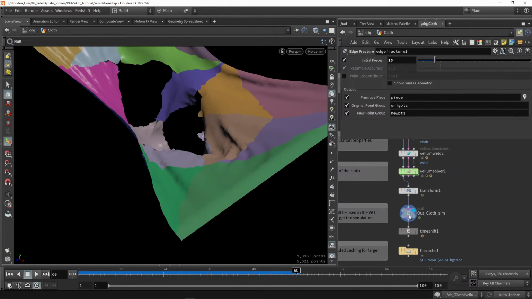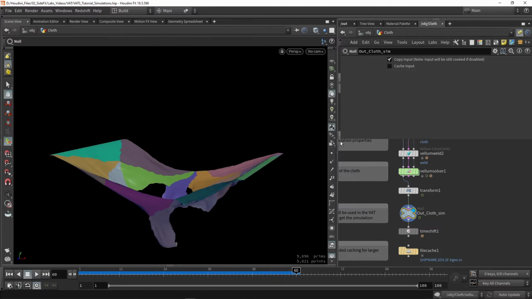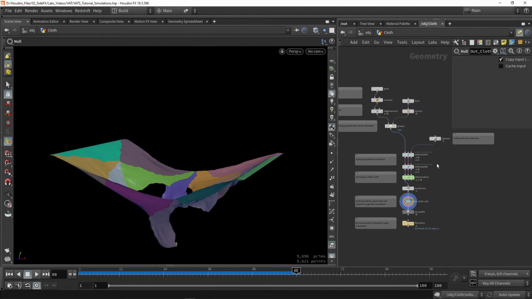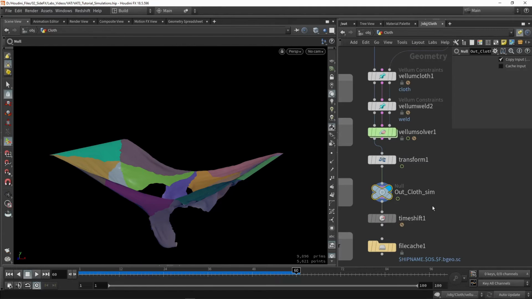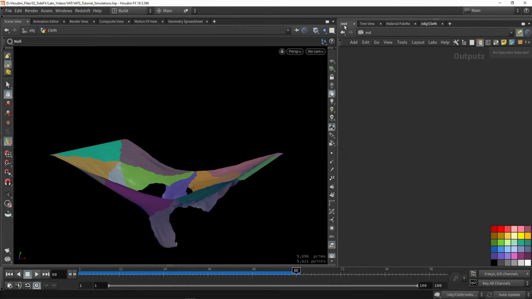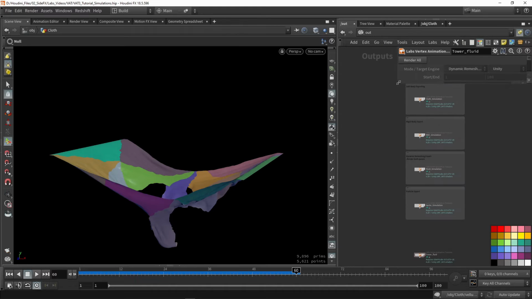So now that is done, our simulation is basically done. You can add more effects on this, but what you should output is just this. So you would often place a null node here. And now we are going to go to the output tab. I already have it open here, with different outputs.